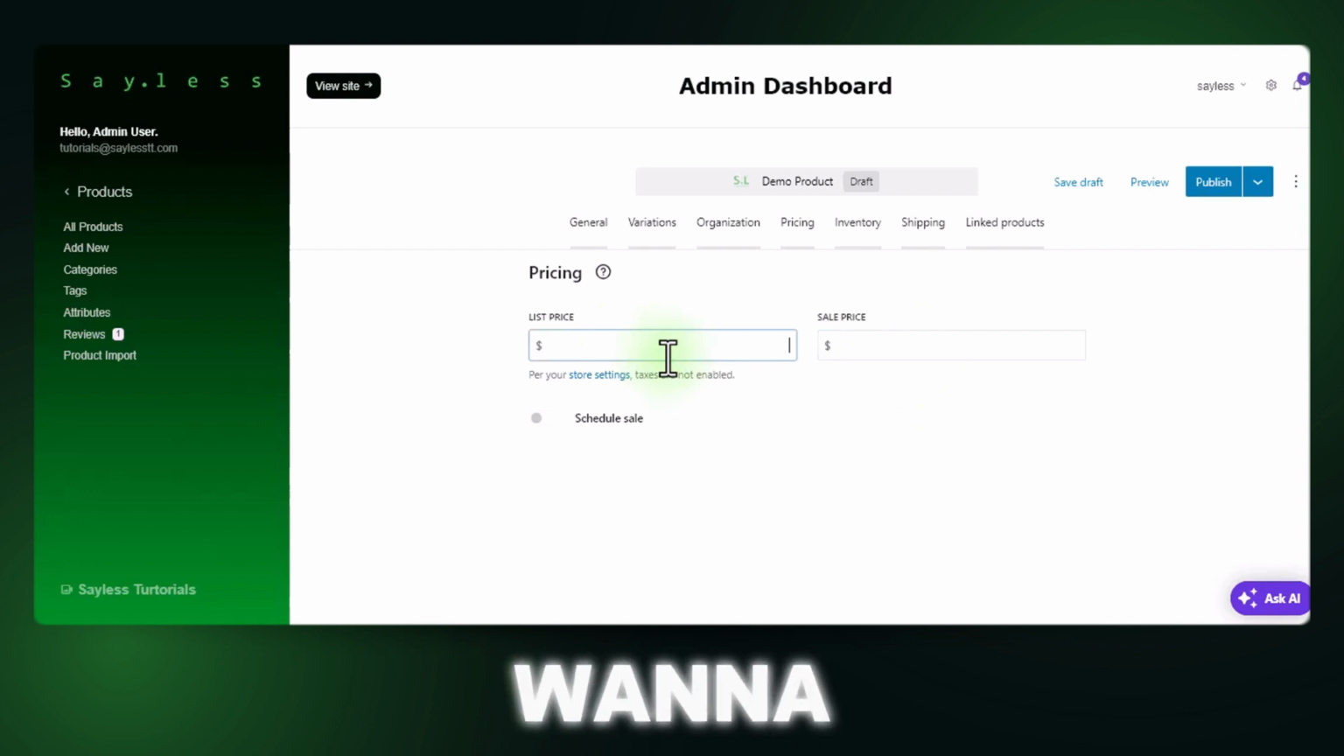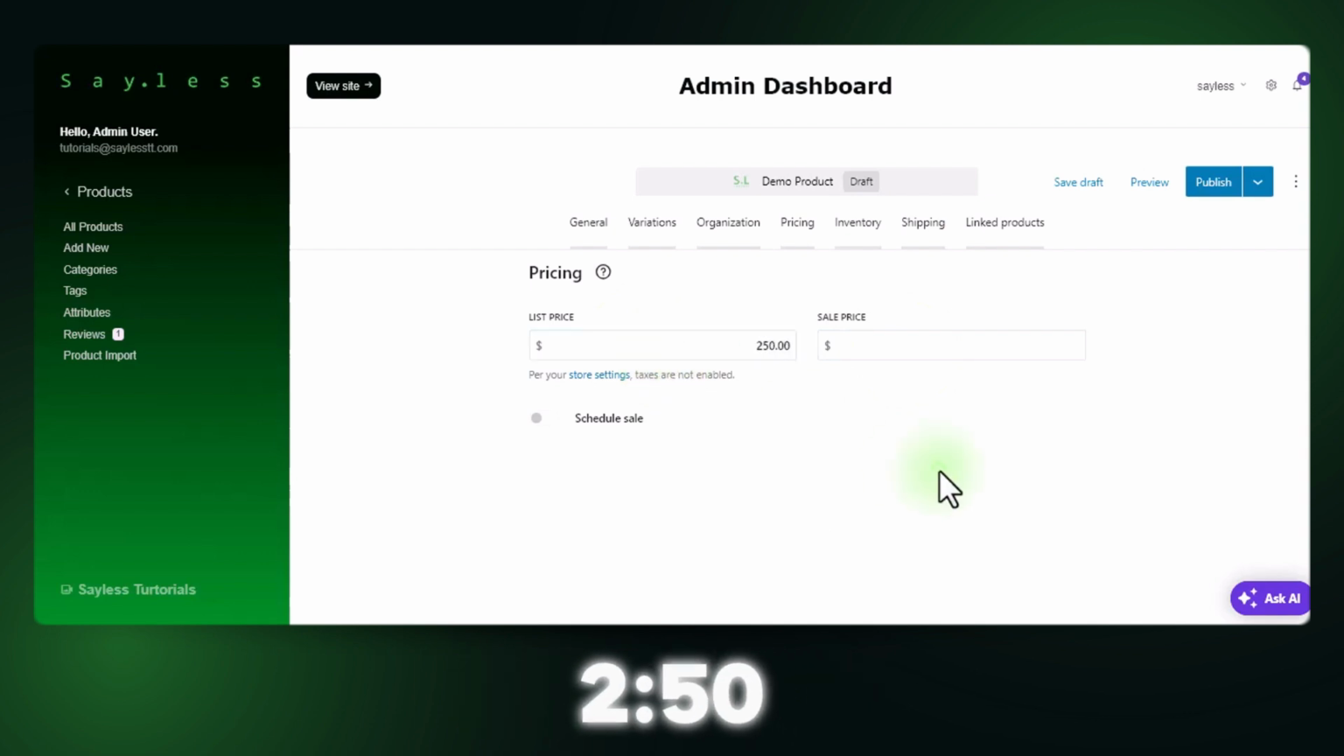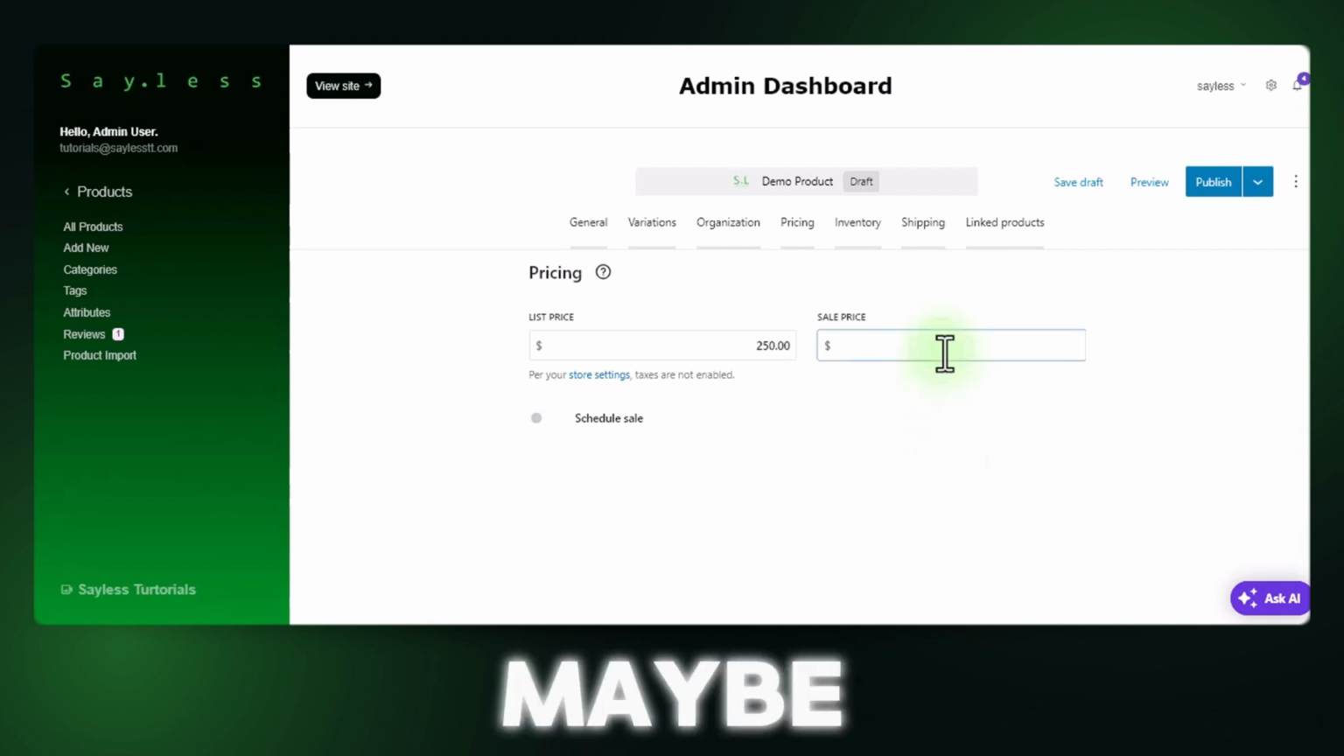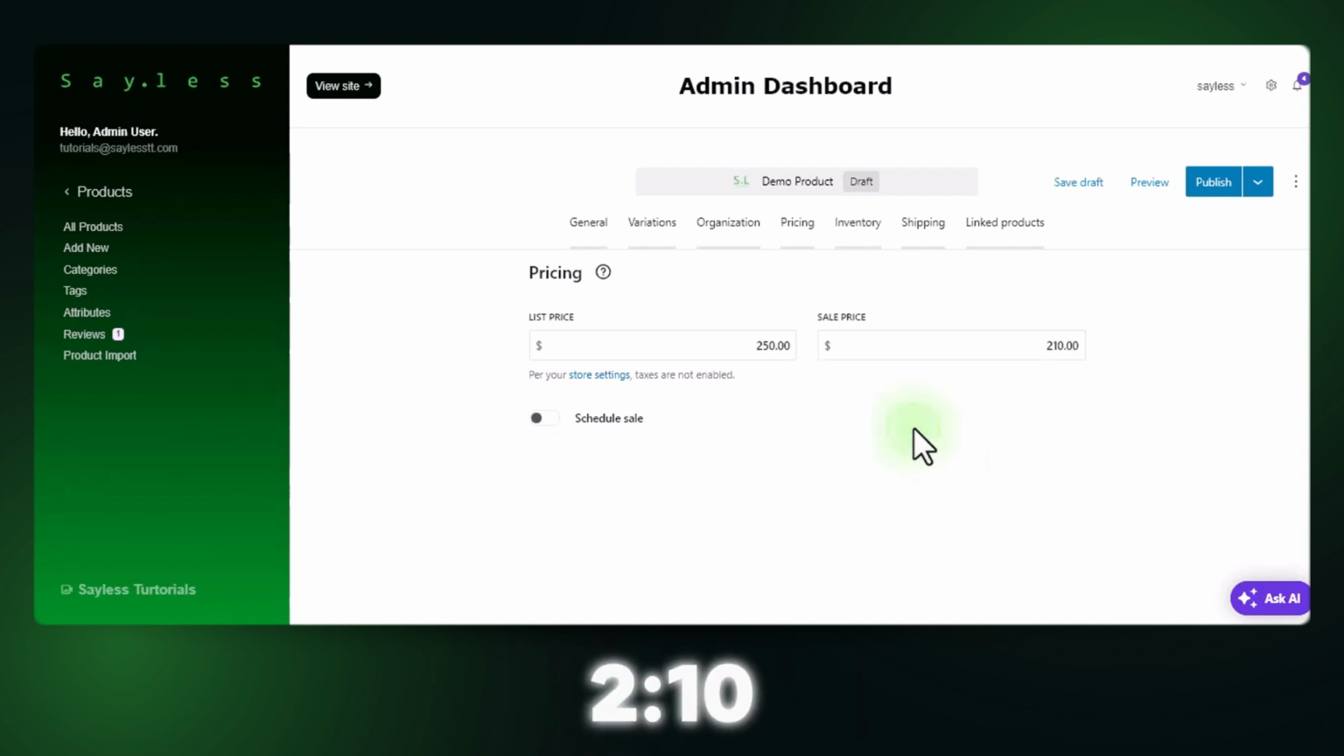So let's say we want to sell this demo product for $250, then on the front end of the website, the product will be listed at $250. Now we can also run a sale on it and maybe put it for $210 on sale for this particular month, and it'll be on sale until you take this off.